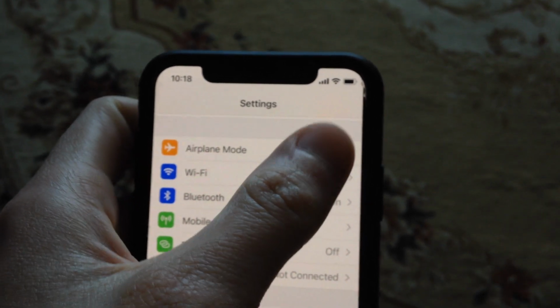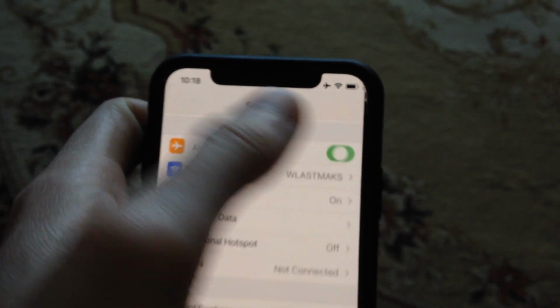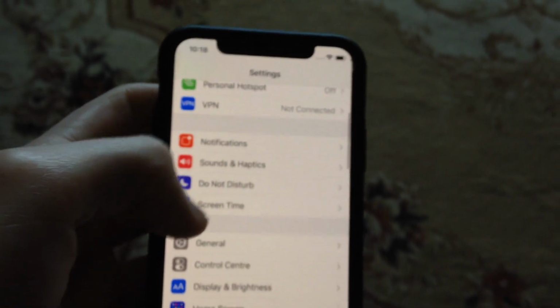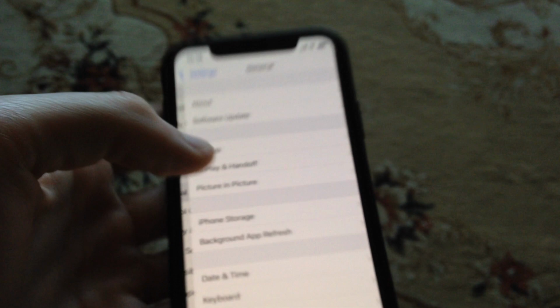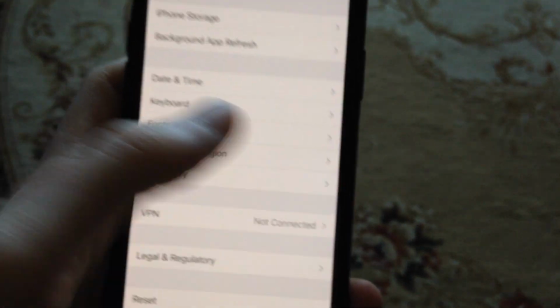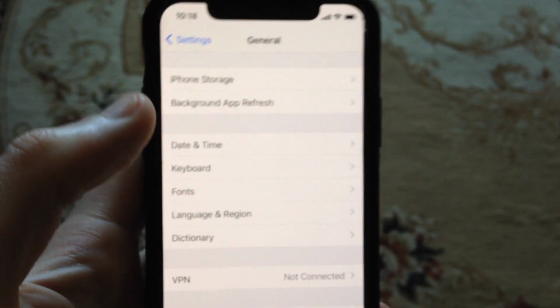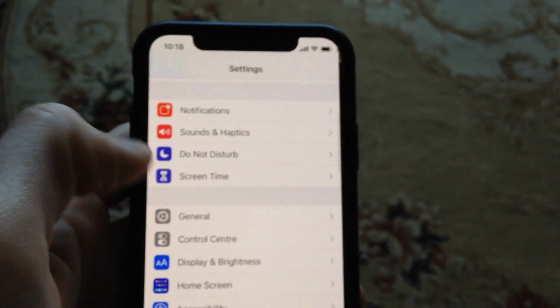And if you still have the error, try to turn on airplane mode, wait a few seconds and just turn it off. And if you still have the error, just go to General. In General, scroll down, tap on Shut Down, slide to power off, wait a few seconds and power on your phone again. So just simply restart your phone.